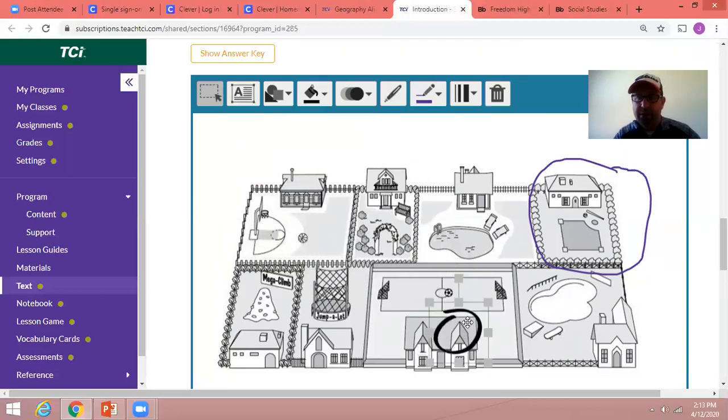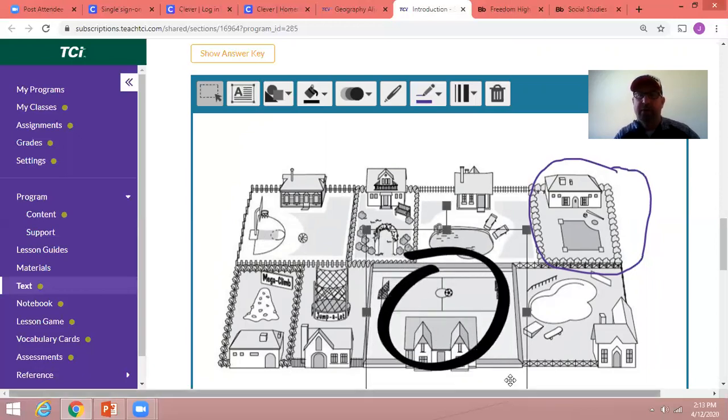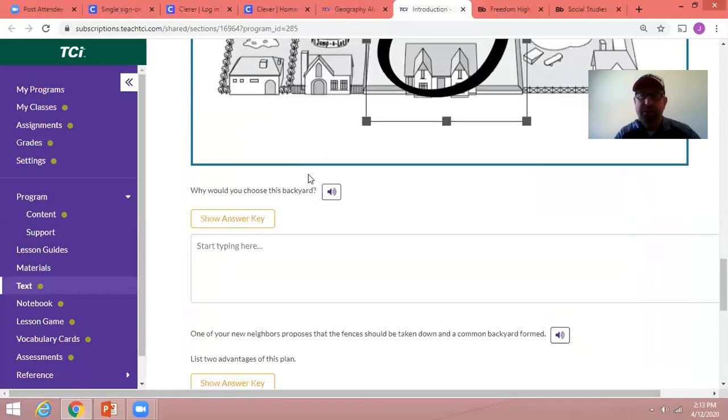Let's go soccer. Soccer is pretty popular at our school. Got a lot of players in my classes that play soccer. So let's circle that one. That one looks good. So that answers that question.